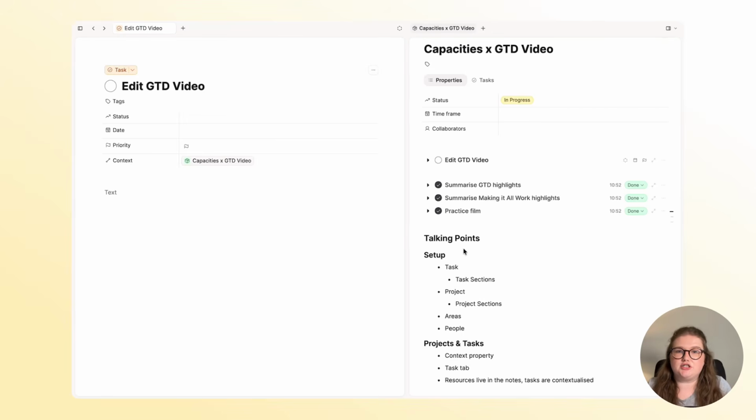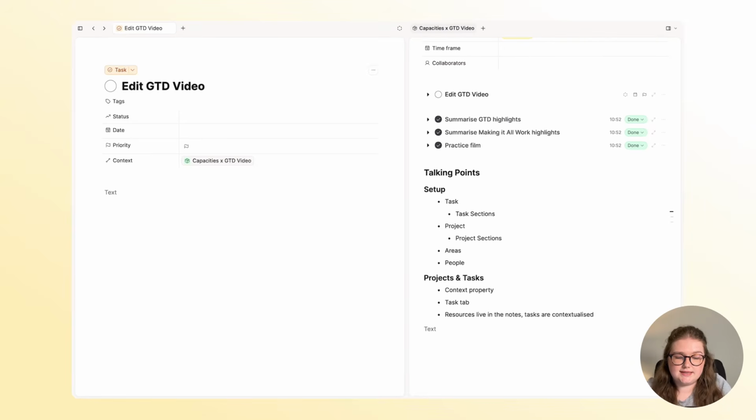Because Capacities is actually a note-taking app with tasks rather than a task manager with somewhere to write brief comments, your reference material can live alongside your tasks. So as you are working through a project, if you think of a task, it is as simple as creating one here. This is a shortcut, by the way, for adding one when you're typing. And you can just have it live with your project.